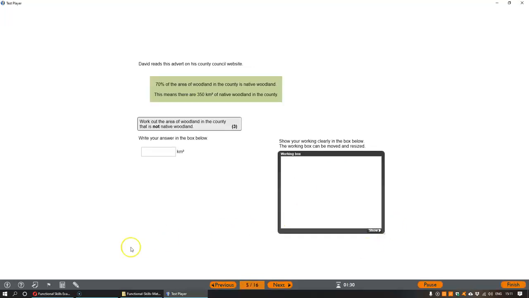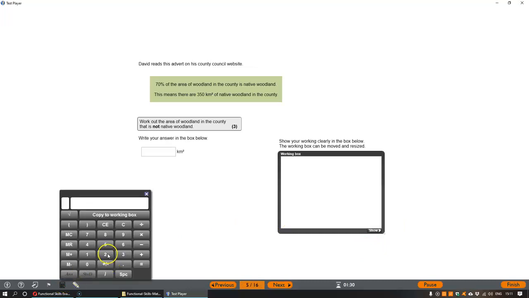the bottom left of the taskbar is the icon for the calculator. Now there's a magic button on the top that says copy to your working out box. Can you see it? Anything you put into the calculator, if you press that button, it will automatically transfer over to the working out box, which you can see on the right hand side of the screen. So you don't need to bring your own calculator on the day. This one is built into the program, and it can transfer the data that you've put into the calculator, and the calculations, directly over to the box.